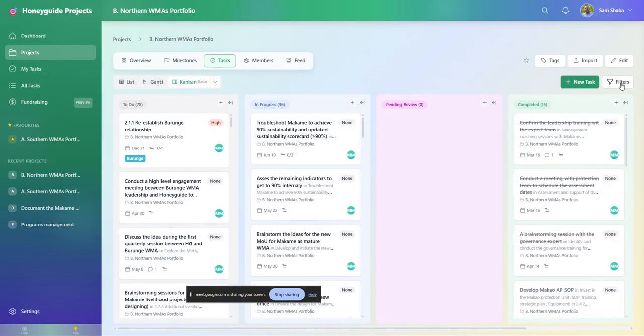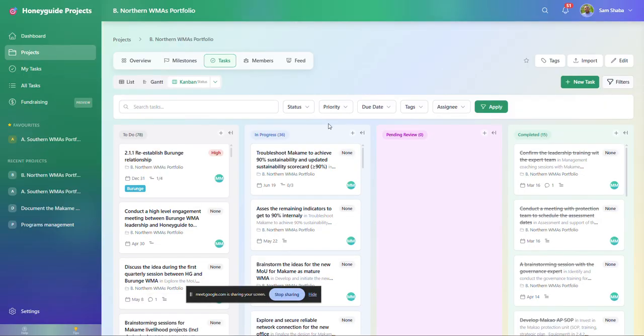You can also filter tasks. It's very straightforward. So you choose your filters. I want to only filter tasks by Bo or by Fatma or by Damian or a certain status or a certain due date, and you can apply and it will filter your tasks.